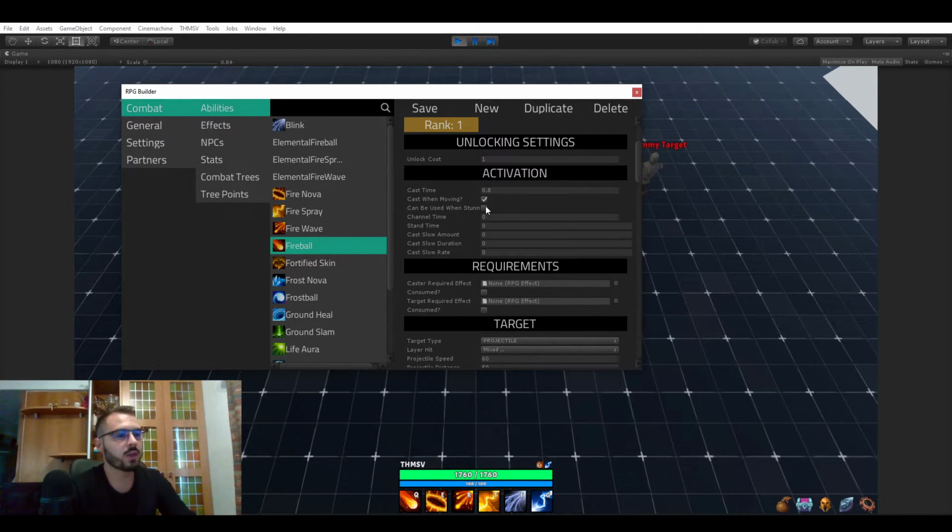You can also choose if you want this to be possible to cast while moving. You can also choose if an ability should be possible to use while you are stunned. So this could be used for some kind of cleanse. If you wanted an ability to cleanse you from your stuns and stuff like that, you could be using that.